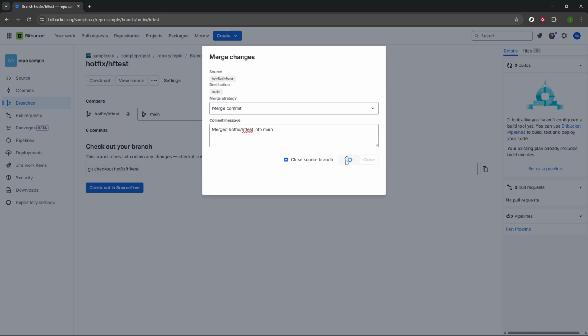When everything looks good, click Merge. Bitbucket will process the merge and show a confirmation. That's it, your branch has been merged into the target branch and your changes are now part of the main codebase.